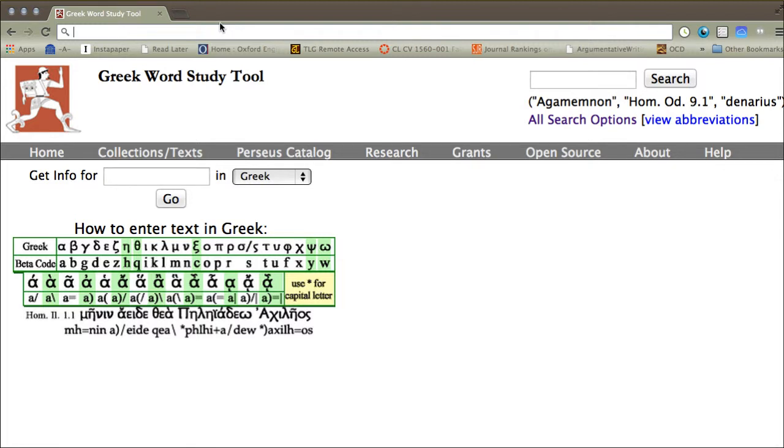Hey everybody, as promised I wanted to give you a quick overview of how you can use online resources such as Perseus to figure out a little bit more about your lexical research project. Again, those projects are due Thursday in class. So first let's find out how we can look up a word.